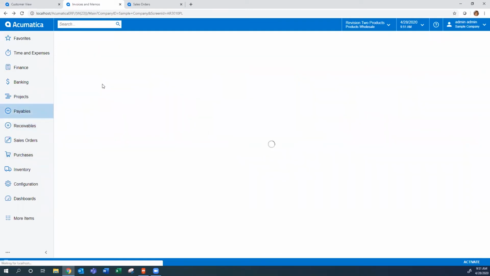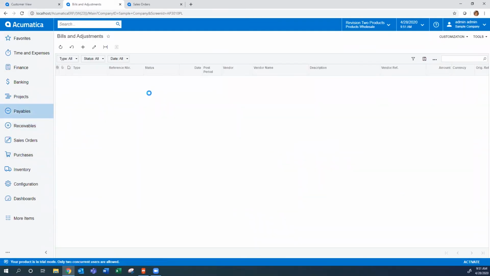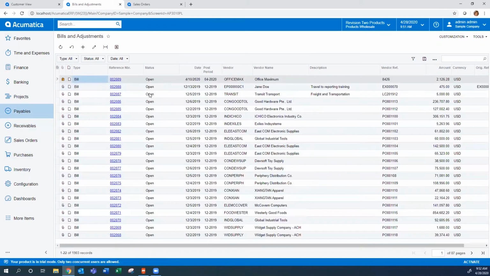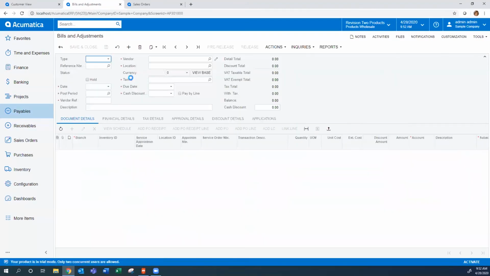Wanted to show you one more bell or whistle, if you will, and that's related to, I'm using the accounts payable function as a way to demonstrate that. So here we have an accounts payable bill. This one has been open, and this particular one has an attachment too, and so I can click on that here, or I can drill down into the bill itself.